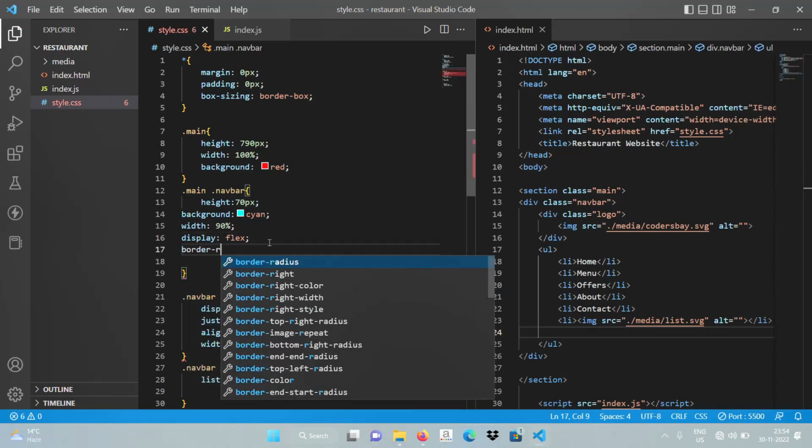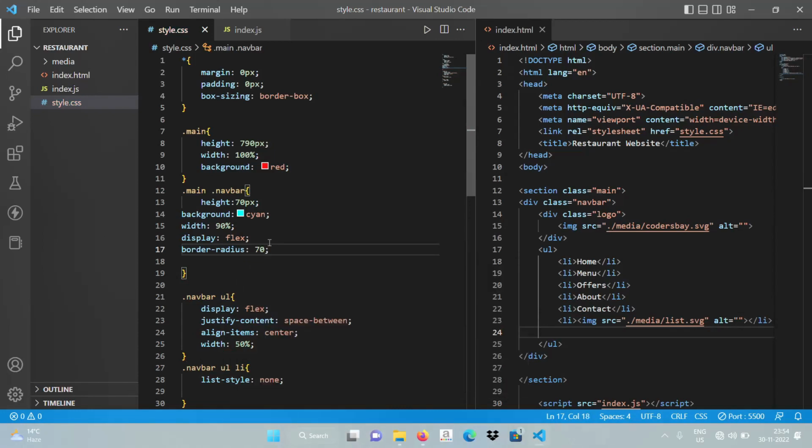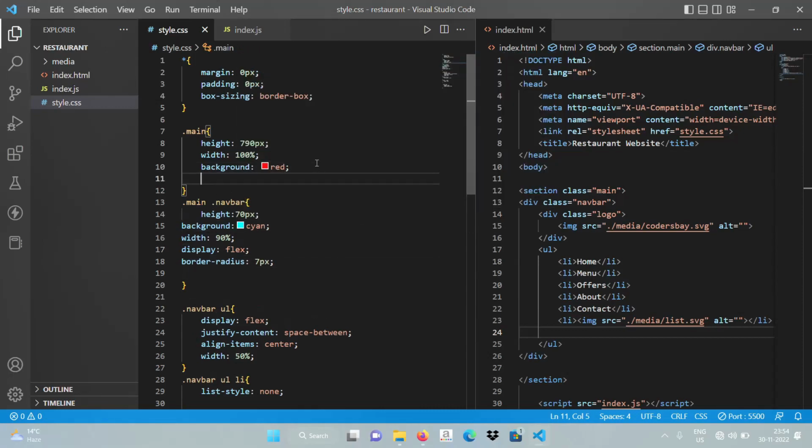Border radius 70 pixel, 70, sorry, 7 pixel. It's my mistake, so I'm going to correct it. 7 pixel. And now we are going to discuss display.